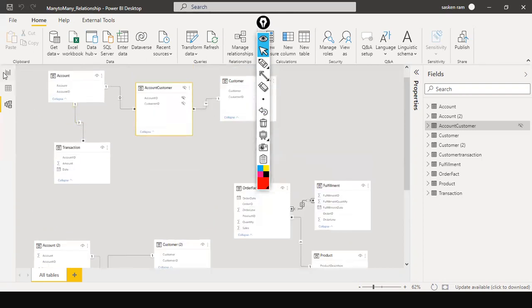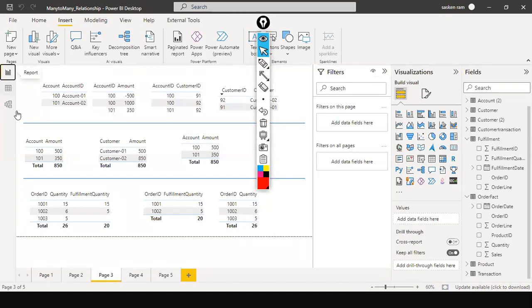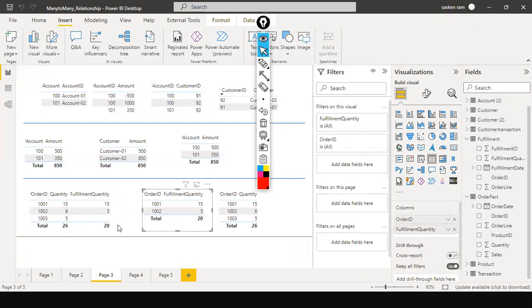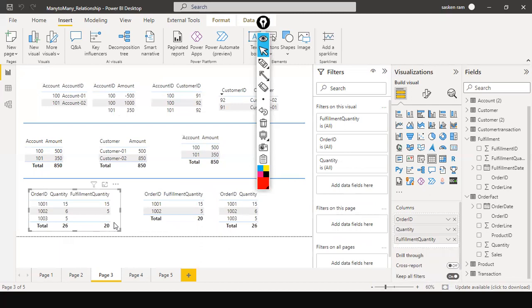What is going to happen if I use both bidirectional relationship? 15 and 6 and 5. So 15 and 6 on the 1001, it is showing the same value here. It is showing the same value here, 15, 5. Okay, I just save it here.